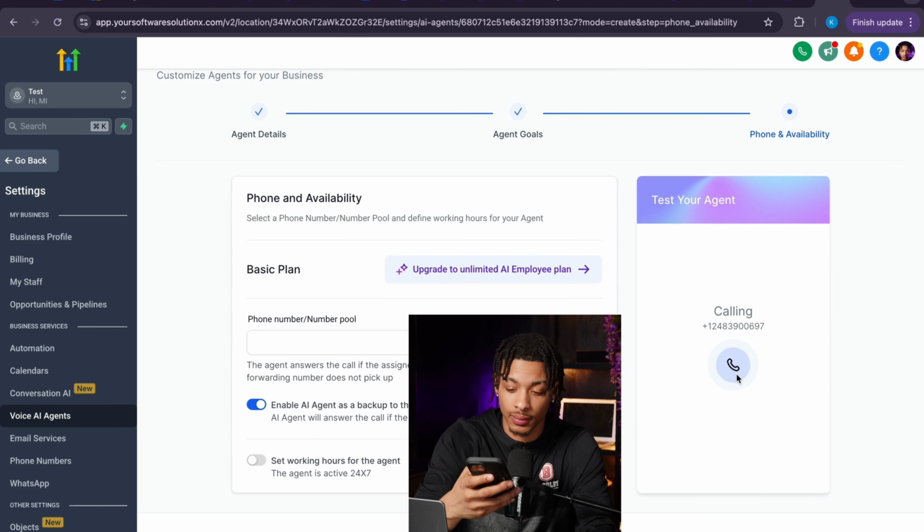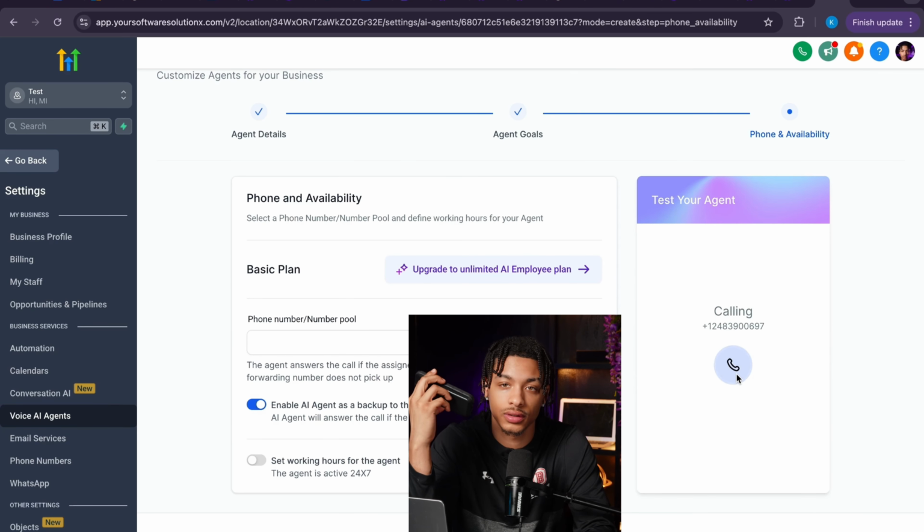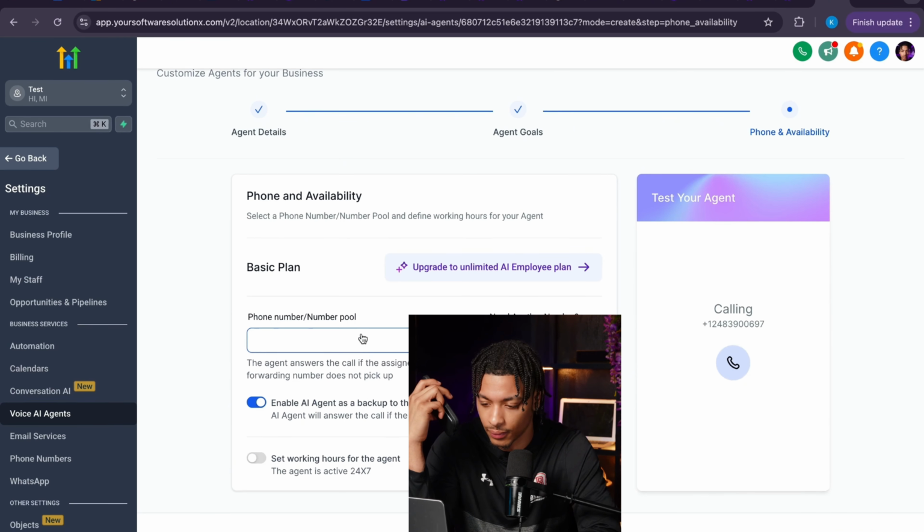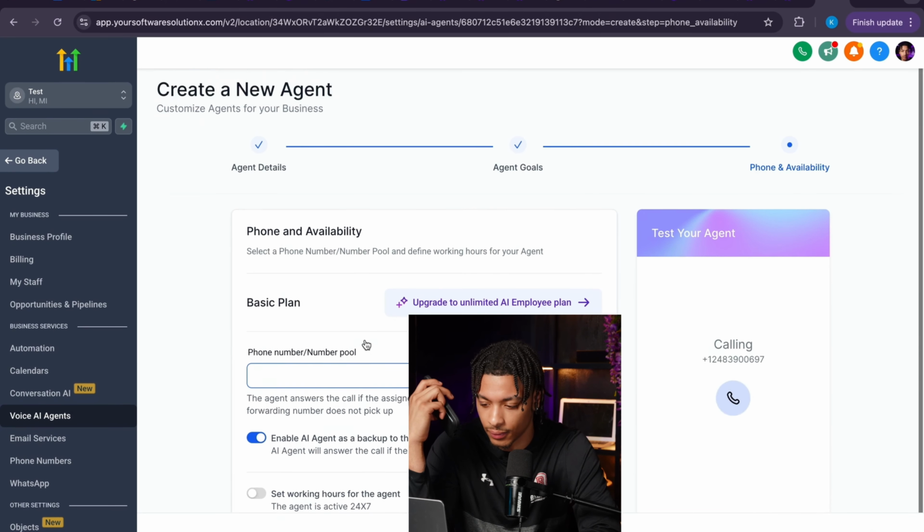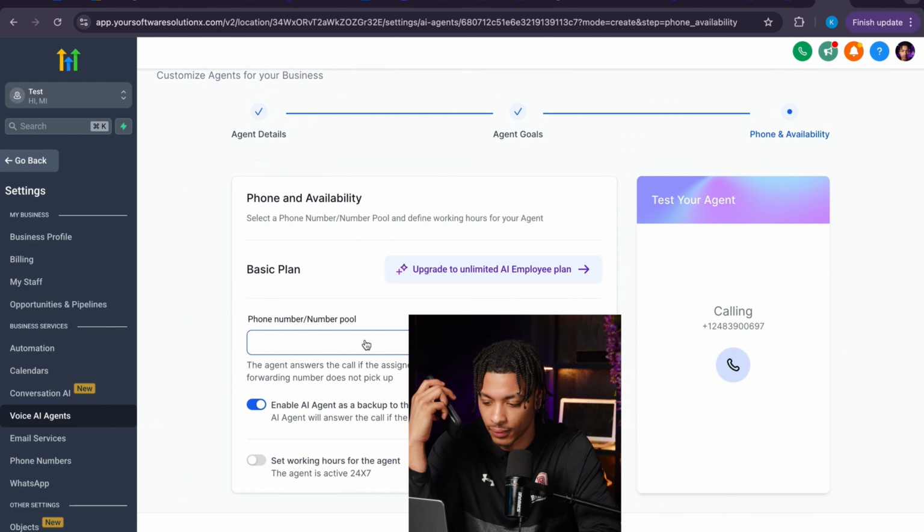Number just popped up. Hey, you have reached Test. How can I help you today? Hi, I am looking to get a massage today, but I'm not sure if you guys are who I want to go to. No worries. A team member will reach out to you with more information. In the meantime, could I get your contact details so we can follow up?